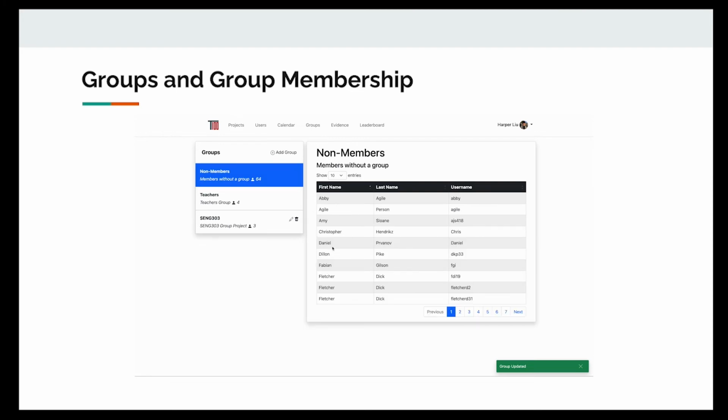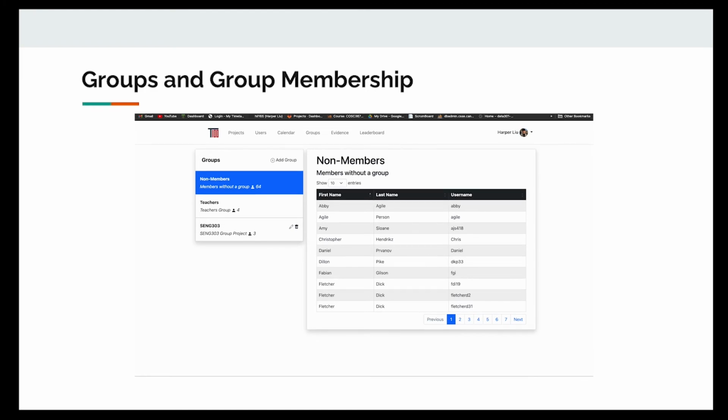And you see all the users have been moved back to the non-member group. And that's all the features we have for the group and group membership.